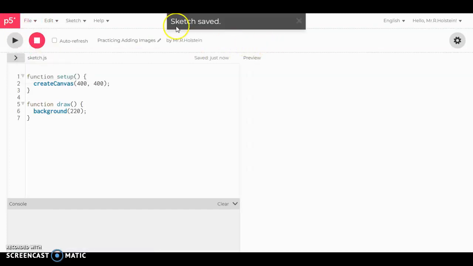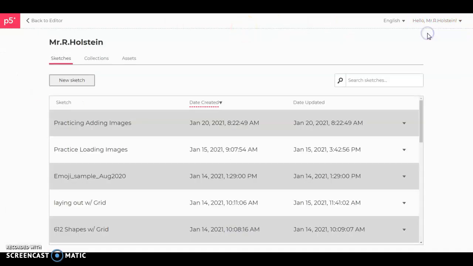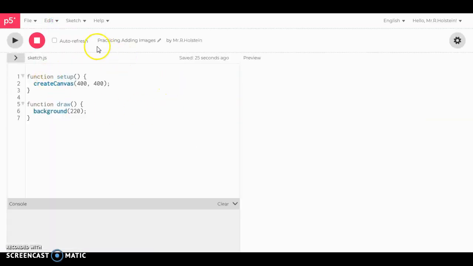If you do not see that sketch saved, you may do all this great coding and then you go back to your sketches and it's not there. So if you look, practice adding images, January 20th, that's today, the day I'm making it, at 8:22 a.m. And I'm going to go back to the editor, and now I need to go a little further.